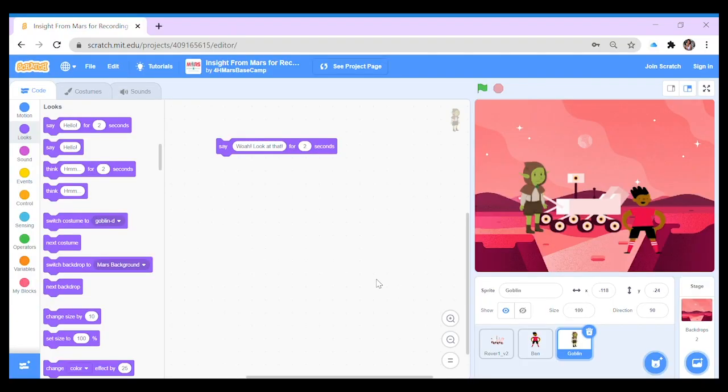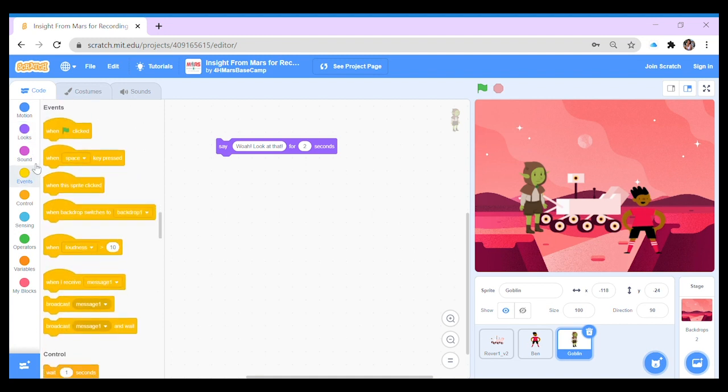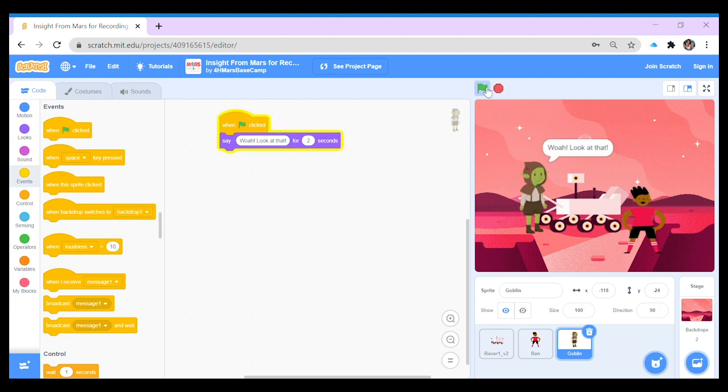Next, add an event to tell the computer when to run this code. Select the Events menu and drag out a When Flag Clicked block. This block runs the code when you click the flag at the top of the stage. Click the flag to test your code.